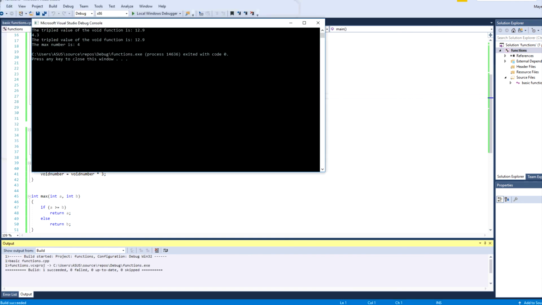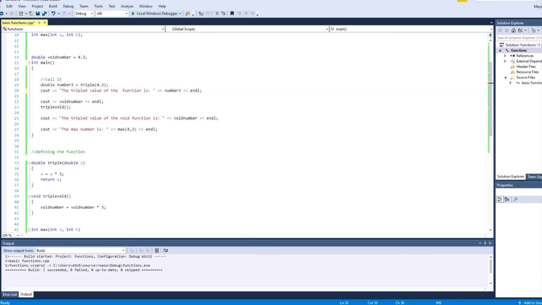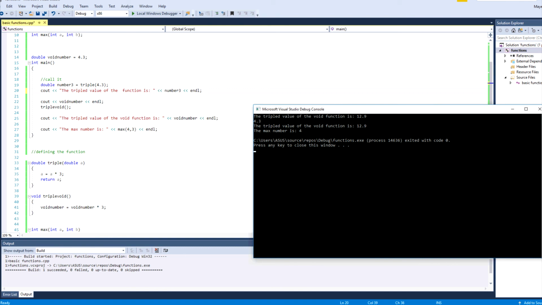And as you guys can see right here, this is the first statement that got printed. This is from our first function, 12.9. This is the original void number, 4.3. This is the tripled value of 4.3 again from the void function. And sorry, I shouldn't have written void here. I did not mean to write that, but anyhow, and the max number between 4 and 3 is just 4.